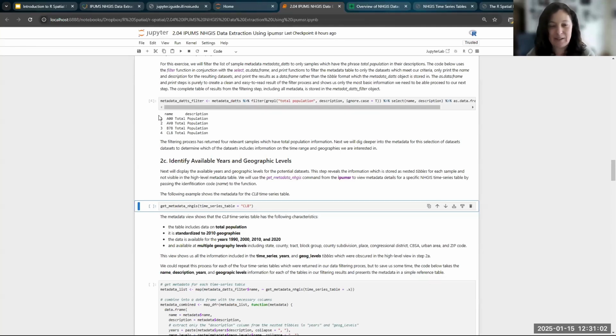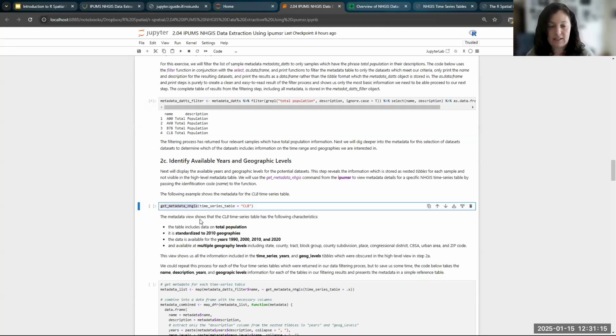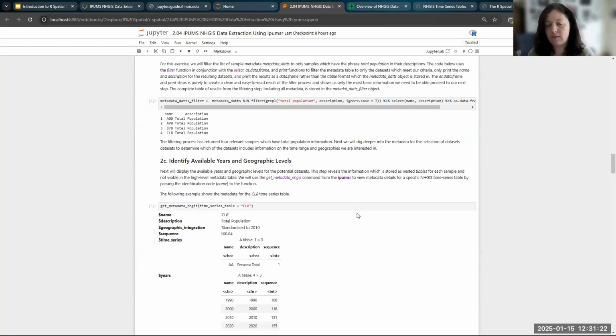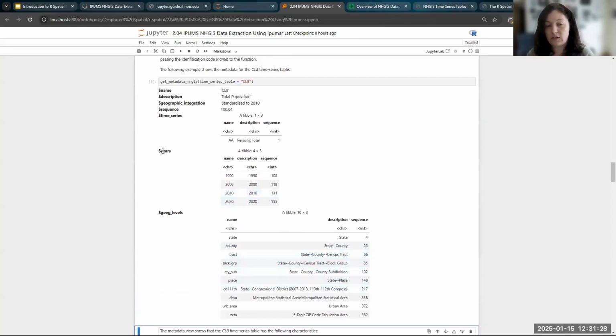Okay, so we've got our metadata table. We did a little filter and found the 4 tables that have total population. Now we're going to dig deeper into these 4 available tables. We can use that get metadata NHGIS command again with a specific table to take a look at the additional metadata. I'm going to look deeper into CL8, and now we can see the information that was included in those columns represented by tables.